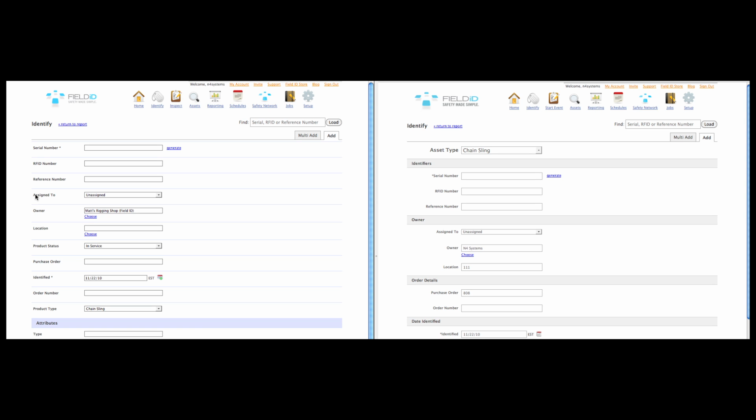You'll notice on the current Identify screen, we have purchase order and order number separated by the identified date. So what we've done is we've gone ahead and grouped all of this information together. So you can now see order details, which has the purchase order and order number nicely grouped together. So the result is just a nicer screen laid out. Everything's grouped together in their kind of logical sections.